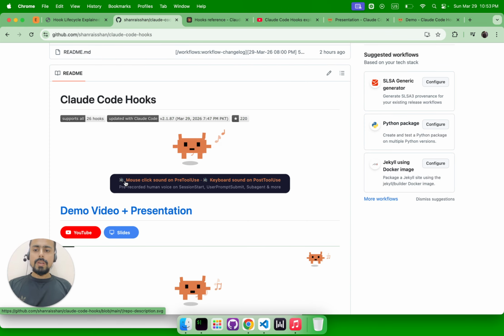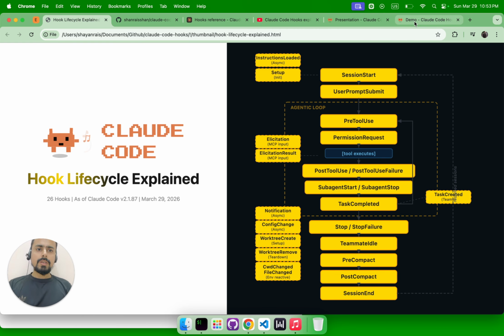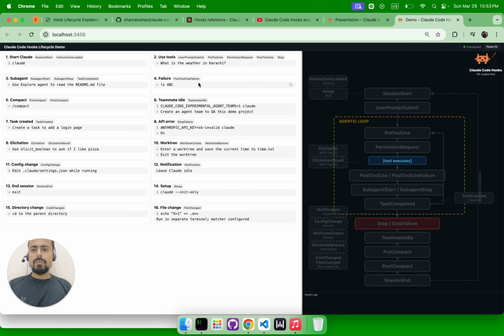In this repo, on each of these 26 hooks, a pre-recorded human sound will be played. On the pre-tool use hook, a mouse click sound will be played. On the post-tool use hook, a keyboard sound will be played. So without wasting any time, let's move to the demo.